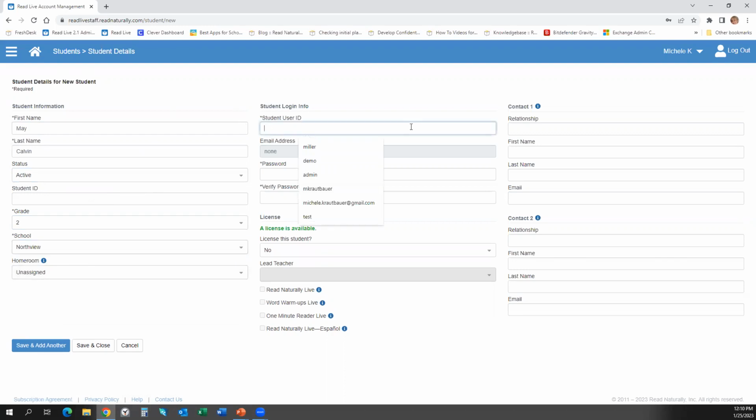Student user ID. A student will need a user ID and password to log into our application natively. This is not single sign-on. This is a native login to our student module. So the student will need to know a user ID and a password. It is my suggestion that you use a lunch number or something other than something that they already know. Could be a student ID number. In a smaller account, could be just the student's first name.